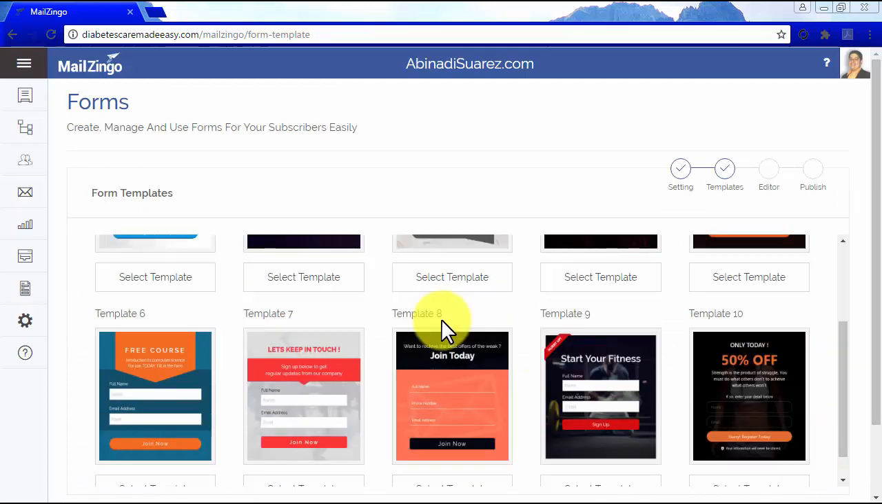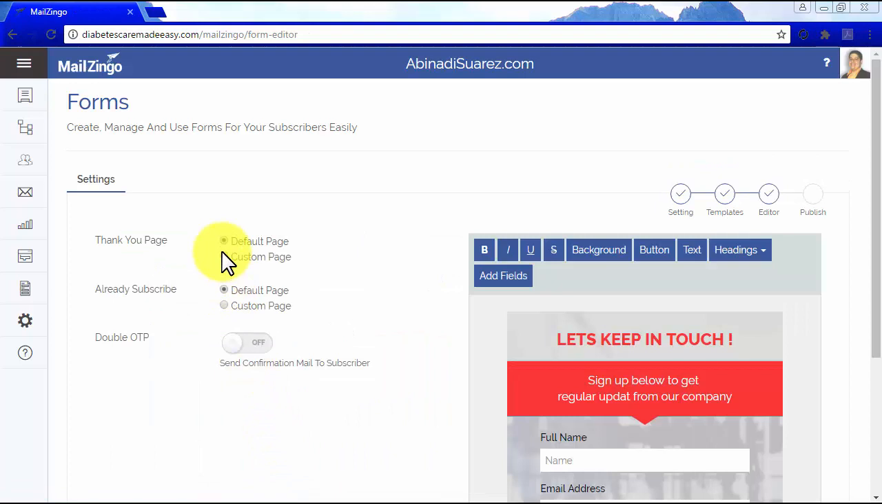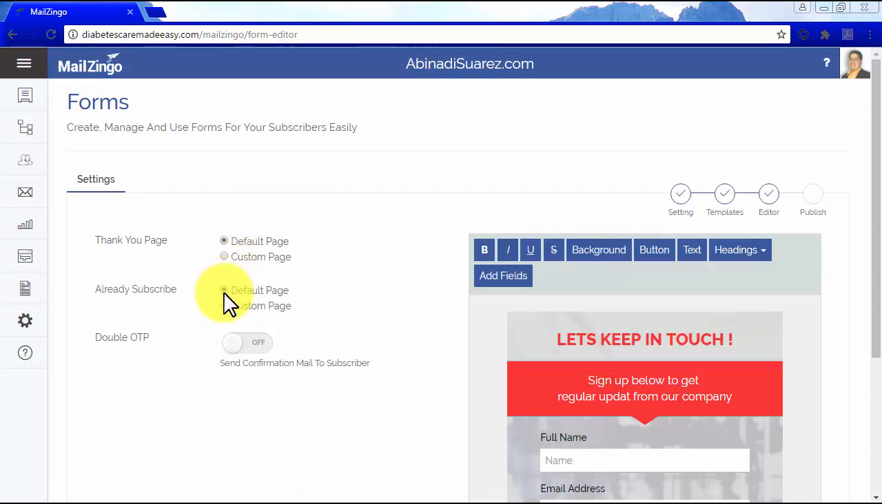Select a high-converting MailZingo template by clicking on the Select Template button. Now, in the Forms editor, you'll be able to customize your thank you and already subscribed pages as defaults or as custom URLs. You'll also be able to select whether or not to send a confirmation email to your subscribers. We recommend you turn this option on.